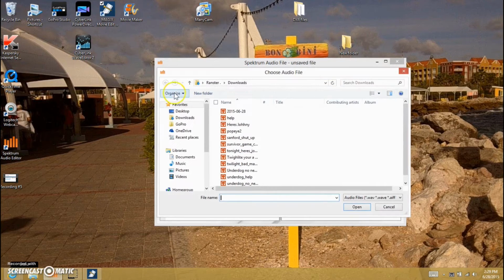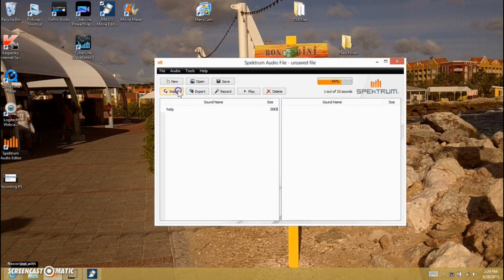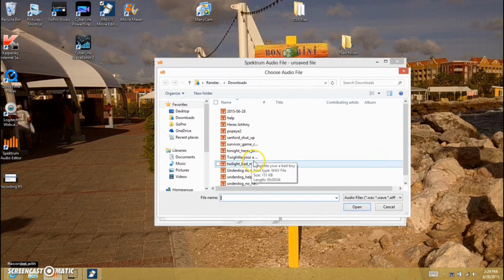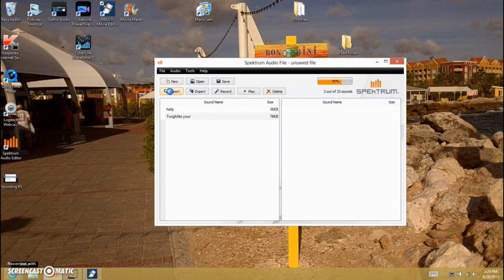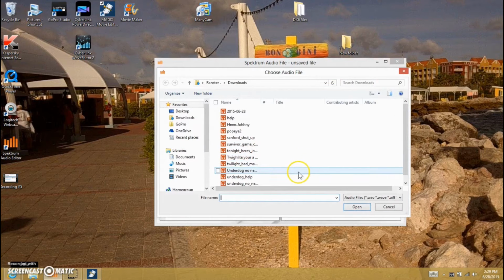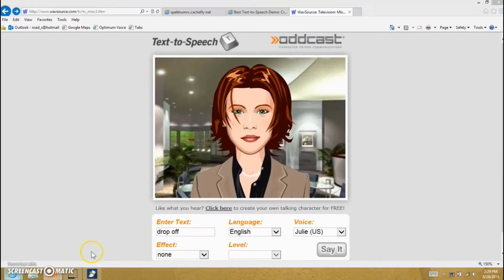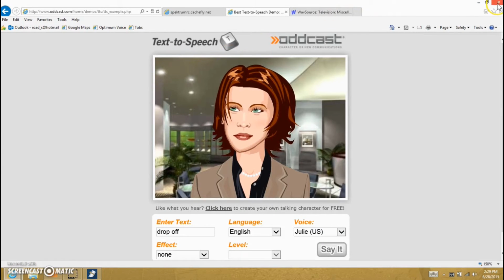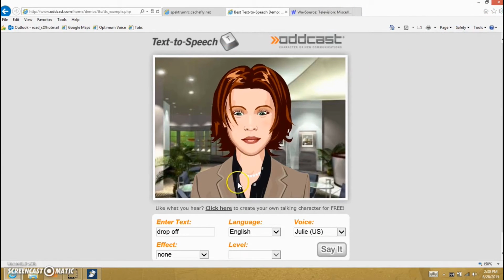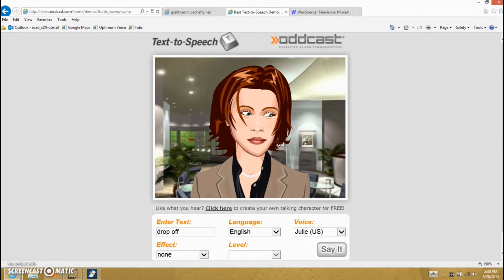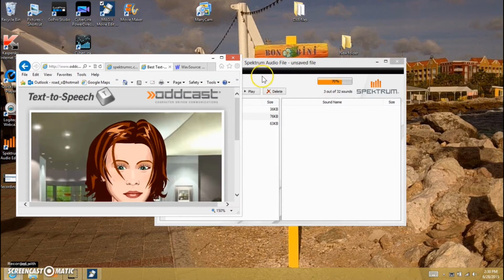I go to Import. I grab previous files I made. Twilight, You're a Bad Man. And let's grab the Underdog, No Need to Fear. Earlier on, I said we can go to this particular area and create a file, since there's nowhere here that we can save it. Let's shrink the window down some.